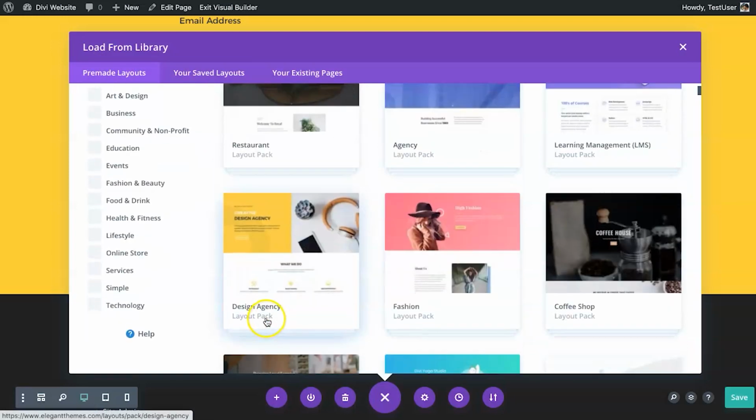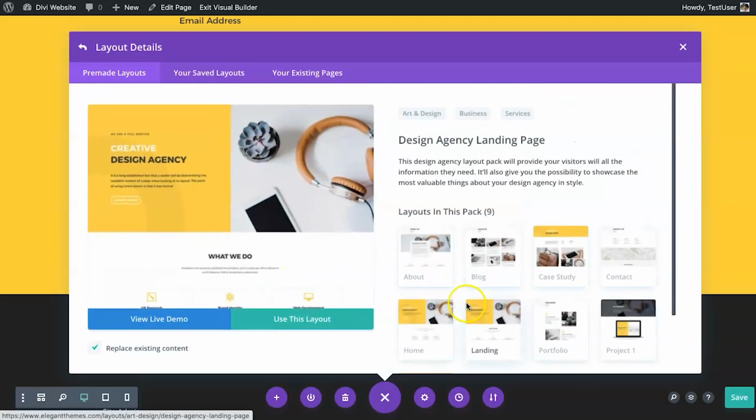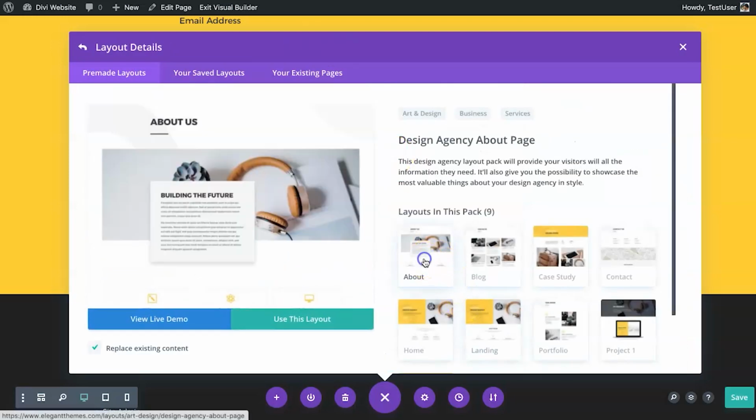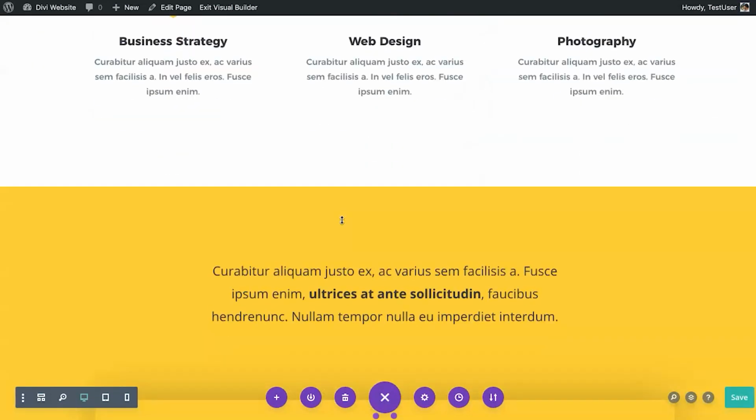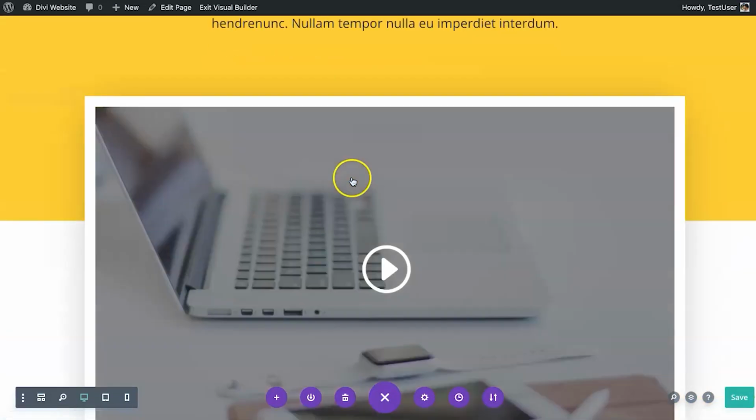Or what you can do is reload the default pack. So I believe that was on about. So press about and see this little button here. It says replace existing content. You can just uncheck that, right? And go use this layout. And what it's going to do is add that entire page to the bottom of your existing page. So you can just delete the things you don't want, and keep the ones that you do. It's just a cool little thing that I've found really handy over time.